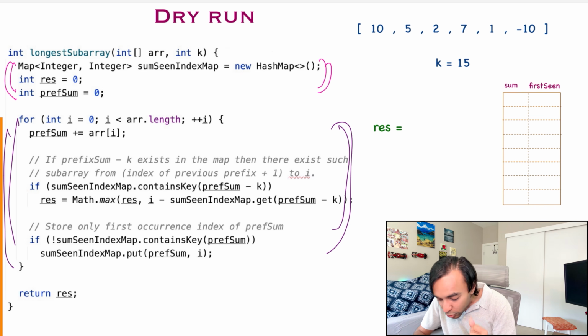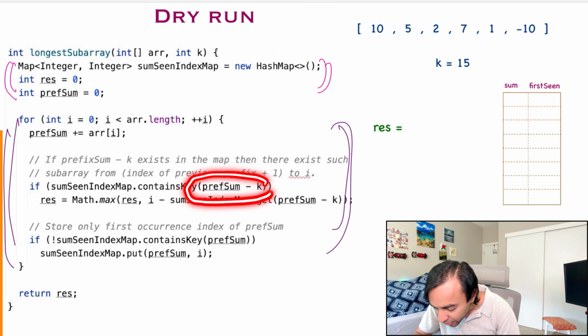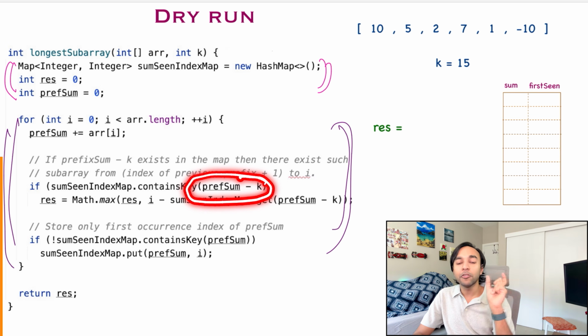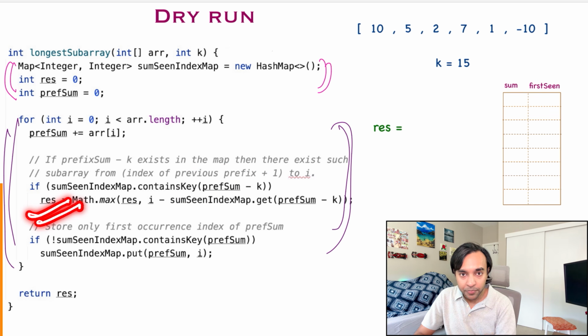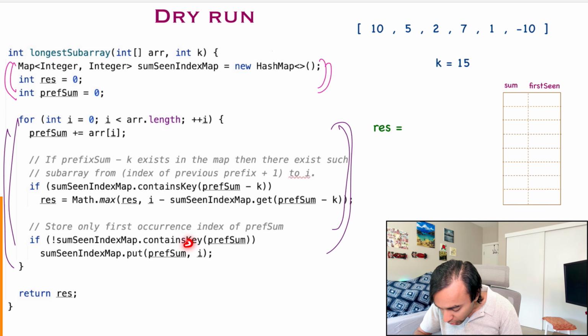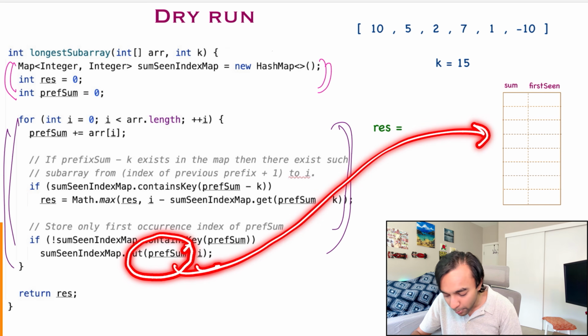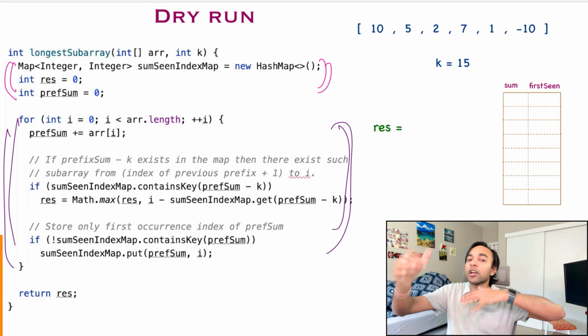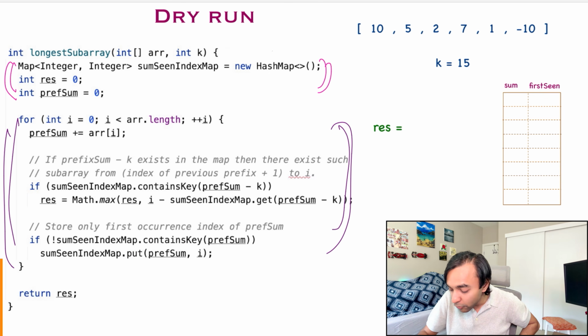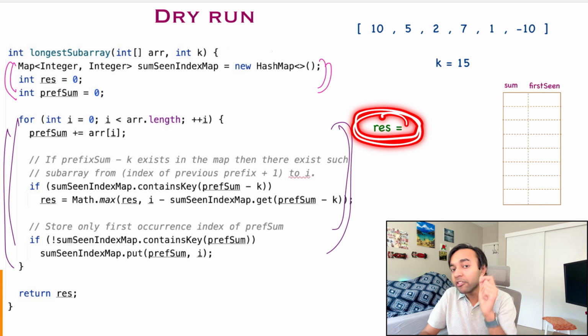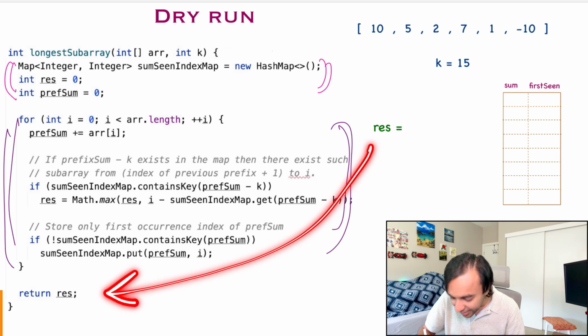And then you check if you find prefix sum minus k in your map. If yes, that means you found a valid subarray and you will try to update your result. And if not, what do? You take up this prefix sum and along with the index, you put it in your map. This way, you will keep on iterating upon all of your elements and at the very end, you will have updated your result which will contain the maximum length subarray and then this is returned as the answer.